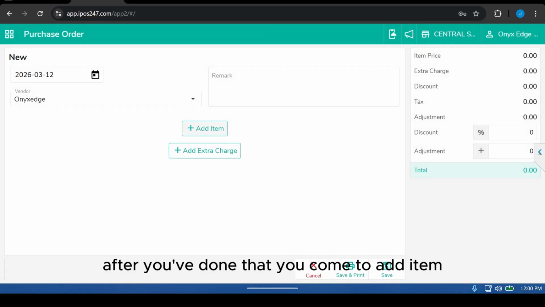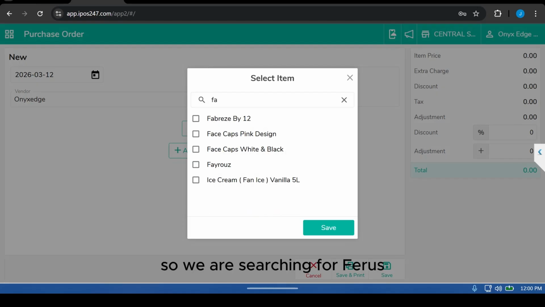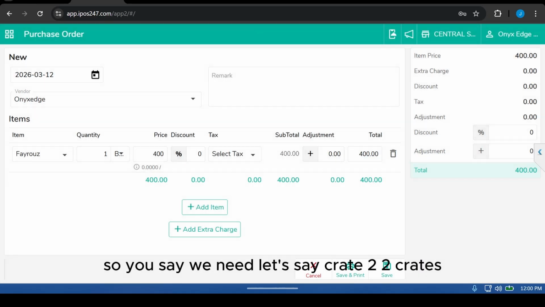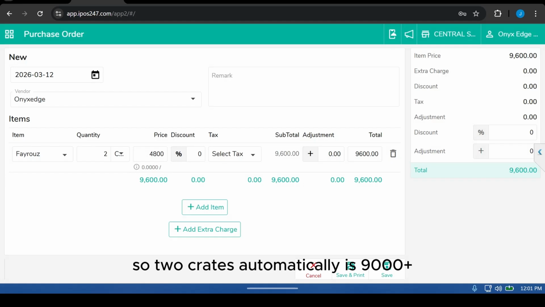After you've done that, you come to add item. Let's say Ferrous. So we are searching for Ferrous. Have you seen Ferrous? We save it. So you say we need, let's say, crate, two crates. This is the value for a crate. We are buying 2. So 2 crates automatically is 9,000 plus for the 2 crates.